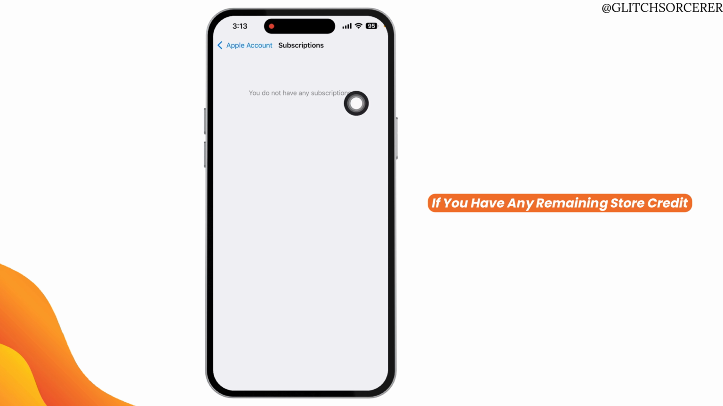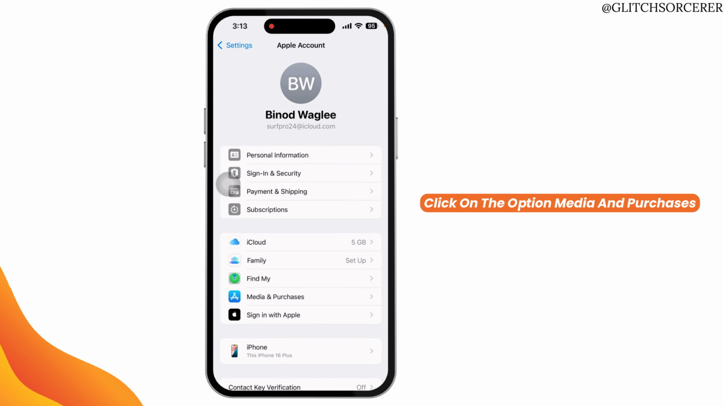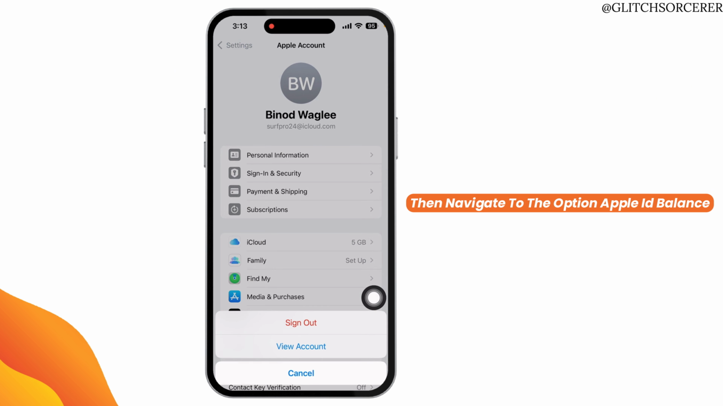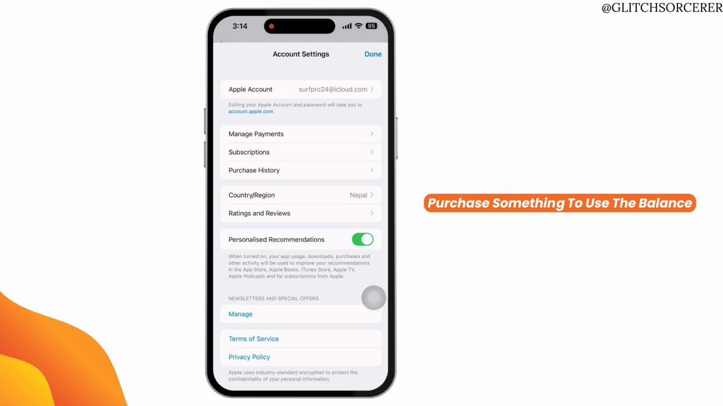If you have any remaining store credit, you need to spend it before changing your region. For that, head back. Click on the option Media and Purchases. Then click on the option View Account. Then navigate to the option Apple ID Balance. Purchase something to use the balance or contact Apple support for further assistance.